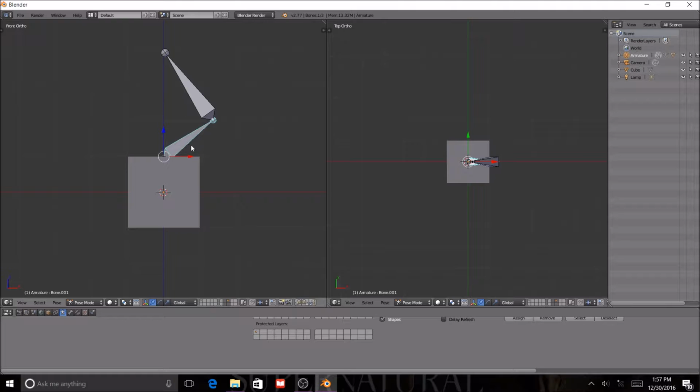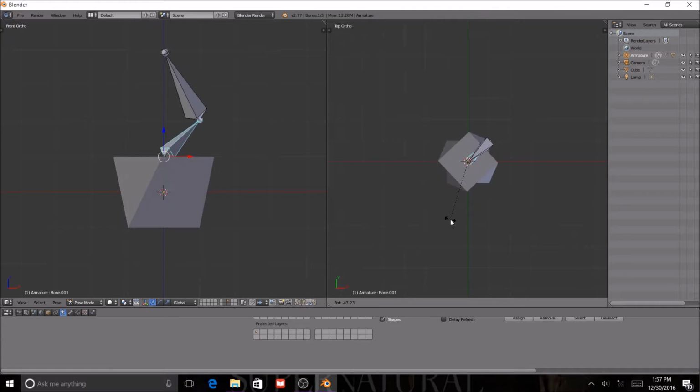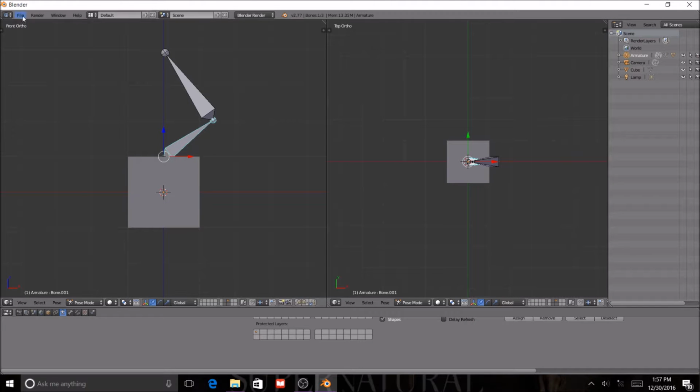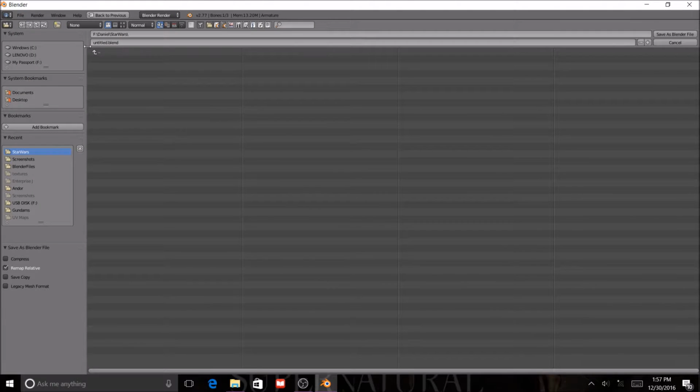So let's go ahead and test it. Yep, we got it right where we want it. We can turn this around and it moves all around. And that's what we're wanting. So we're going to go ahead and save this as, let's do AA test, and save as a Blender file.